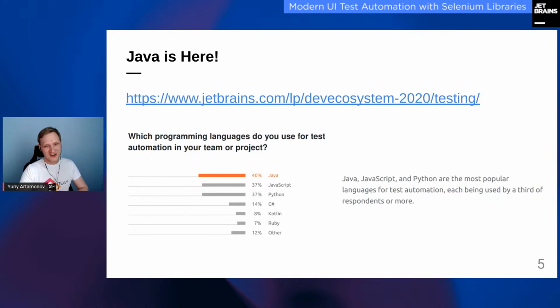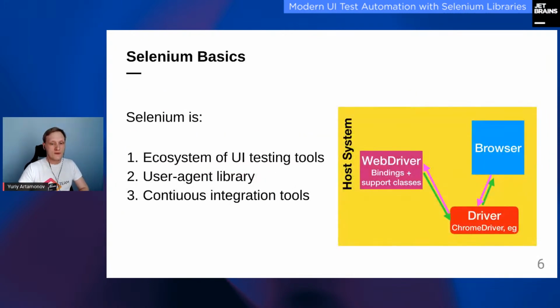Java is huge here. Let's talk about the Selenium ecosystem, Java, and UI test automation. First of all, Selenium is not only a single library. Selenium is a huge, rock-solid ecosystem where you can find almost everything for UI test automation.